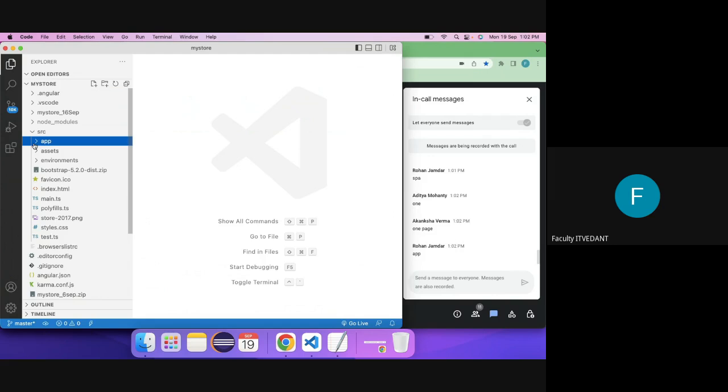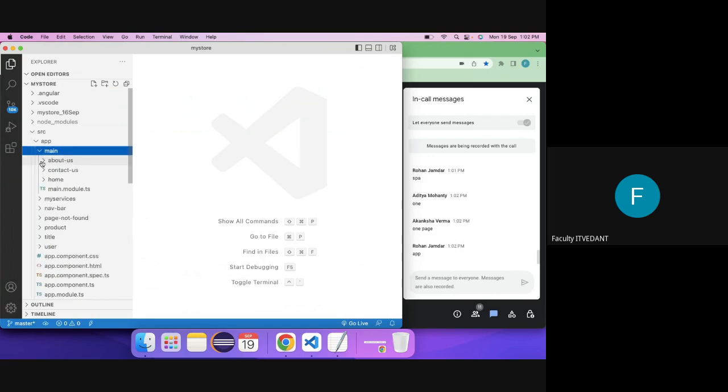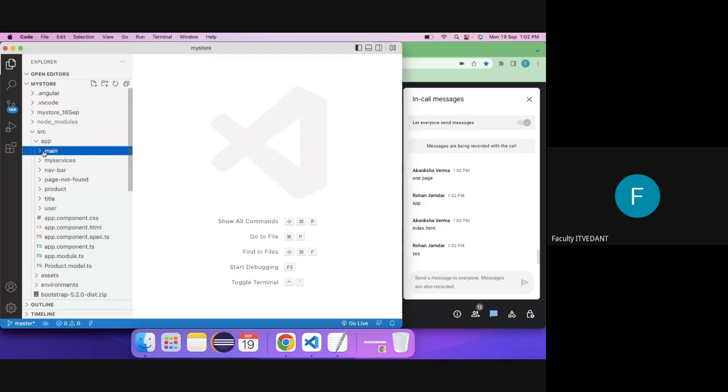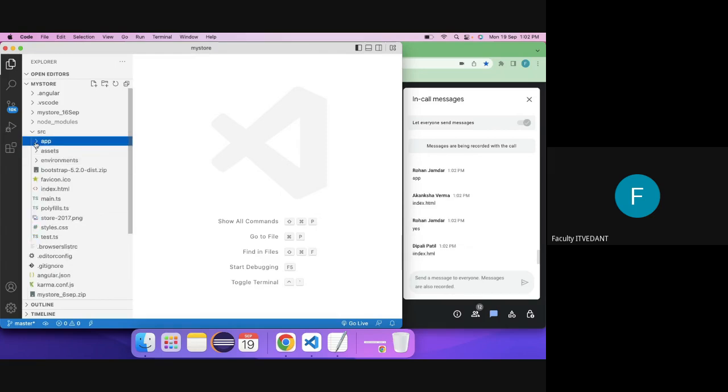Which page? As you can see, every component has an HTML file. Yes or no? Each and every component has an HTML file. Absolutely correct, Akanksha. Which file is getting loaded on the browser first? Index.html. Yes or no, guys? I hope others remember. And along with that main.ts also gets loaded, correct? These are the two base files getting loaded.